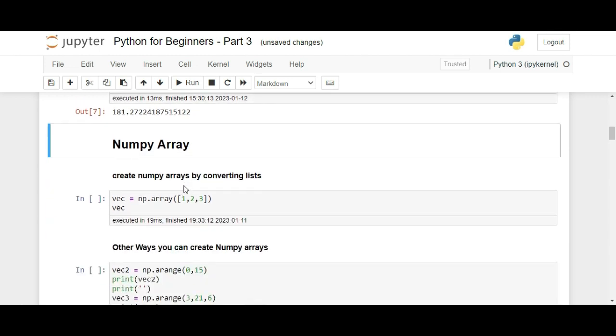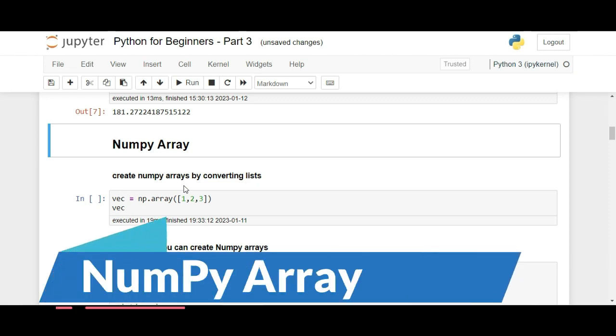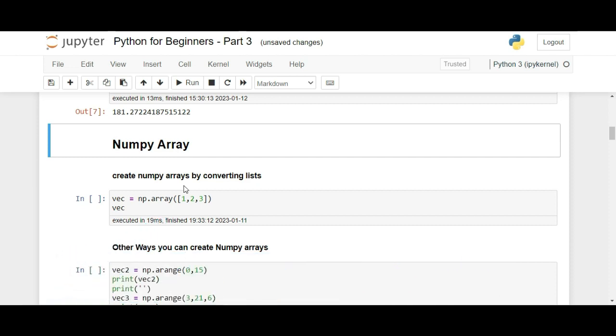Let's understand the NumPy array. As we discussed in our last video, we dealt with a list, and a NumPy array acts similar to the list, but a NumPy array can be used in multiple ways. It is very convenient to use and very fast in terms of calculation. Hence, we prefer to use NumPy arrays. So let's understand how we create NumPy arrays by converting lists.